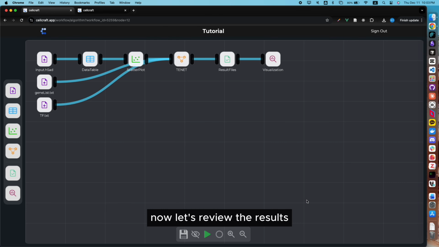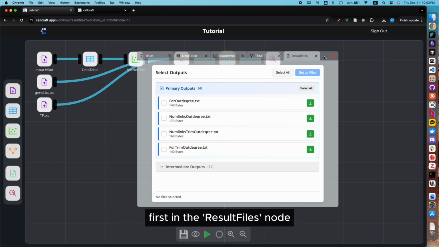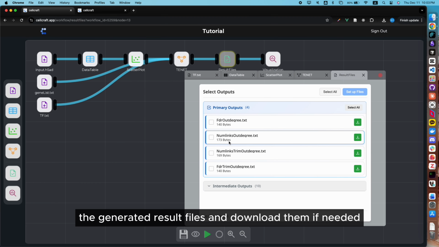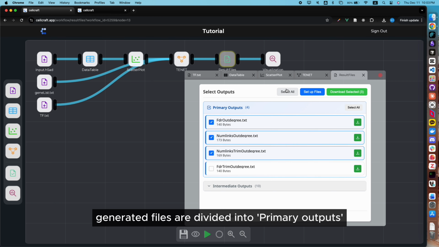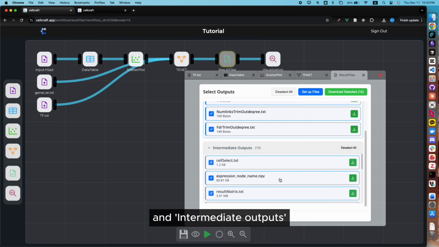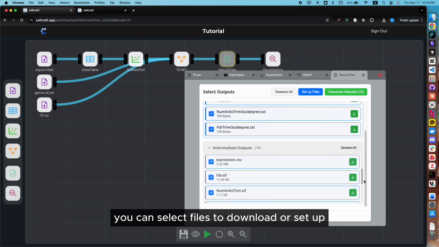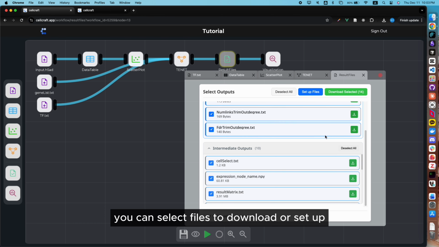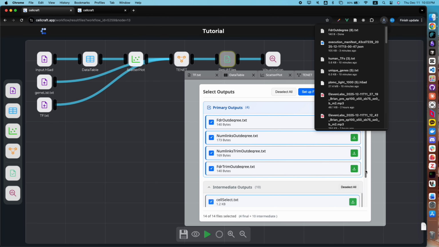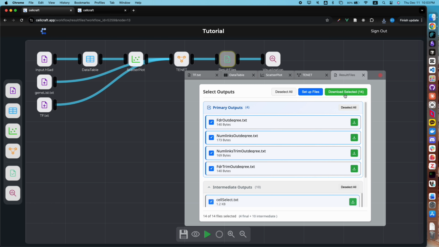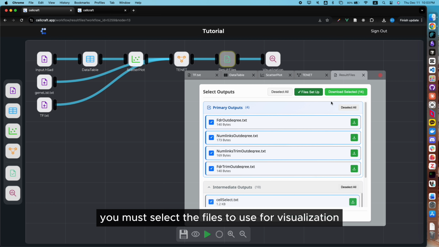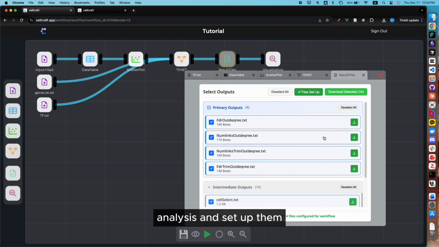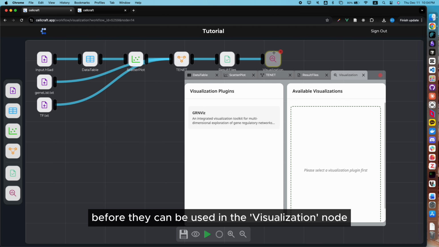Now let's review the results. First, in the Result File node, you can check the generated result files and download them if needed. Generated files are divided into primary outputs and intermediate outputs. You can select files to download or set up. You must select the files to use for visualization analysis and set them up before they can be used in the visualization node.